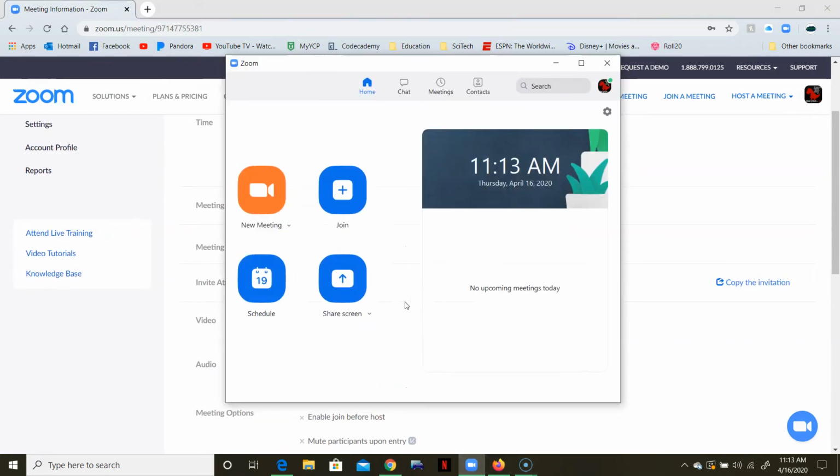Now, if we're in the app, we can schedule meetings from the app as well. However, the recurring piece is not as easy to work with in the app. So I would only use the app if I'm scheduling a one-time meeting, and that's it. Recurring, I would go from the website.